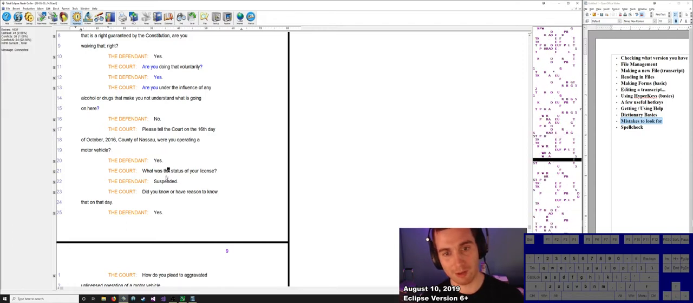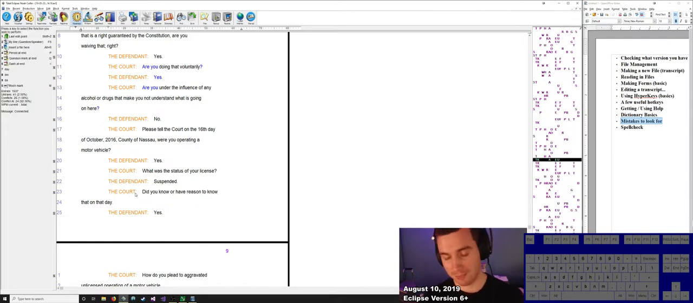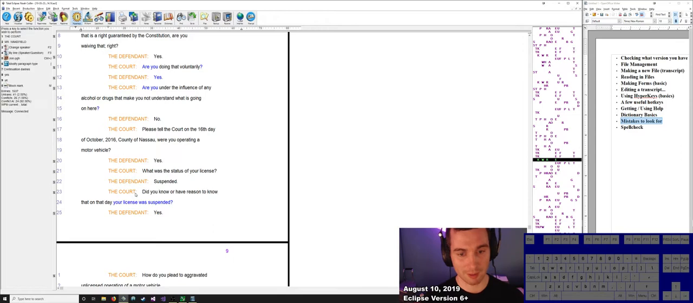"Please tell the court on the 16th day of October 2016, County of Nassau, where you operate a motor vehicle." "Yes." "What was the status of your license, suspended? Did you know or have reason to know that on that day?" And admittedly I know that this should be, your license was suspended. I'm not proud to acknowledge that I dropped that much, but that's what happened.